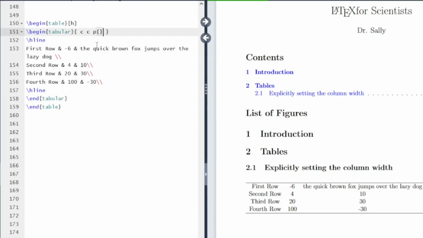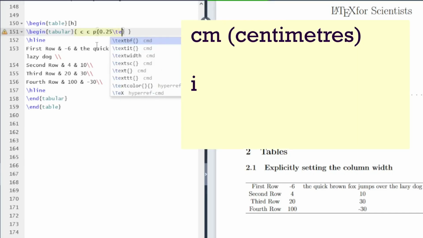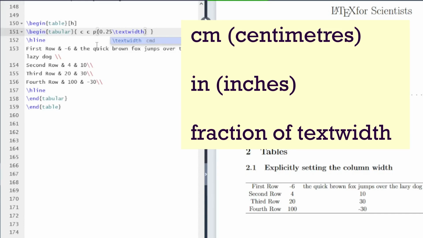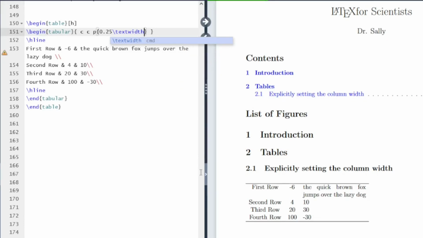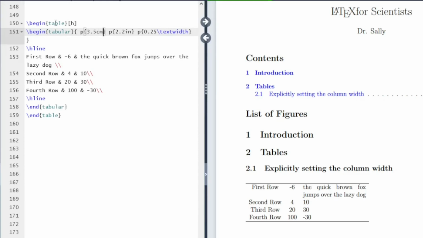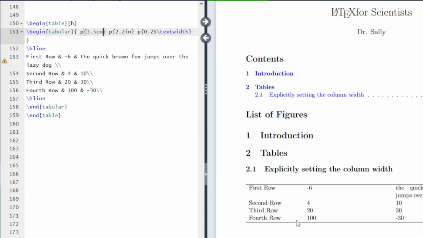What we want to type is P squiggly, and then put the width either in centimeters, inches, or as a percentage of the text width. In fact, let's do that for all 3 of them, just so you can see. Admittedly, these numbers are a bit silly. In a real table, I'd experiment until it looks exactly like how I want it to. But it should be enough to give you an idea of how this works.